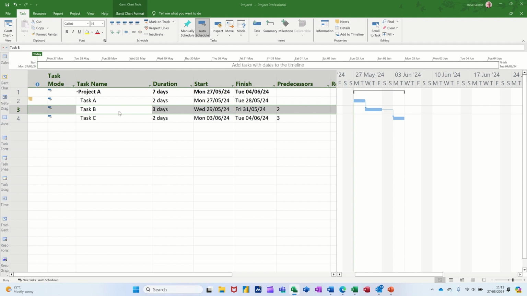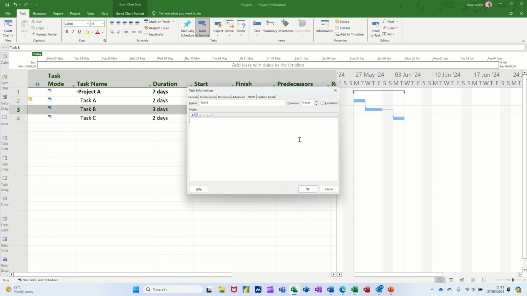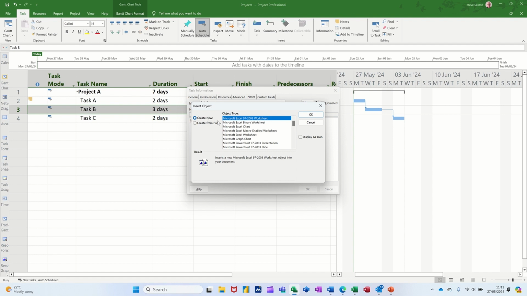If I double click on task B, I'm still on notes. I'll just call this budget, press enter. Now I want a blank spreadsheet. So if I click on that icon again, this time I'm going create new, and you've got there worksheet. Now that's the old one. So I want an Excel worksheet, that one. That's an older version. So just this one, you've got the chart option there. Look, still going for the icon though.